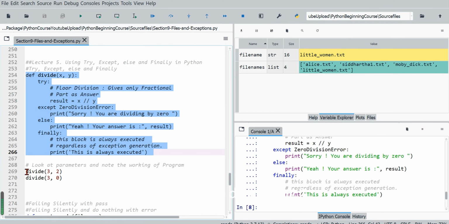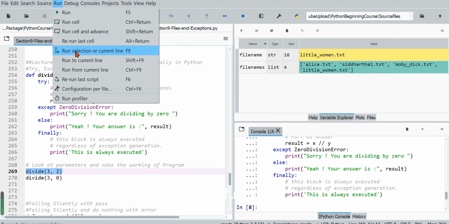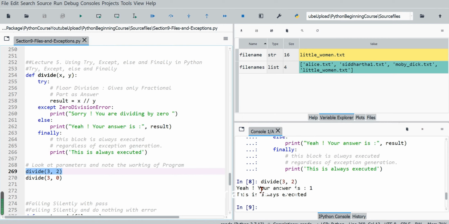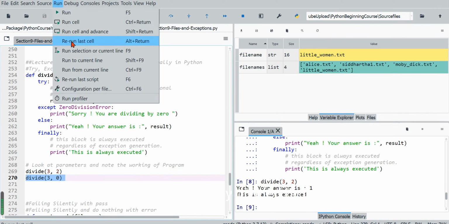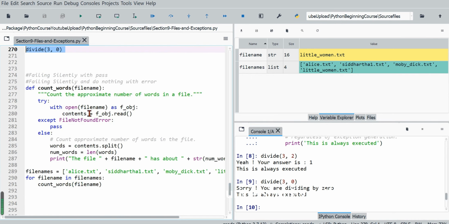Okay, then we call this function to divide 3 by 2. Your answer is 1, and this is always executed, no problem. And we try 3 divided by 0: "Sorry, you are dividing by 0." This is always executed message. Next we'll show failing silently with pass, that is, failing silently and doing nothing with the error.